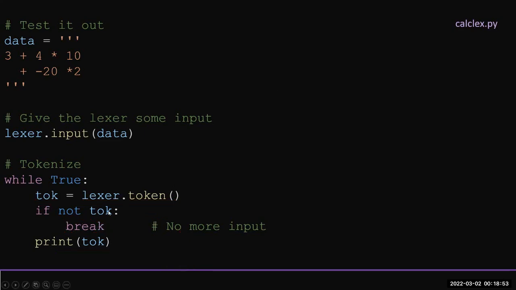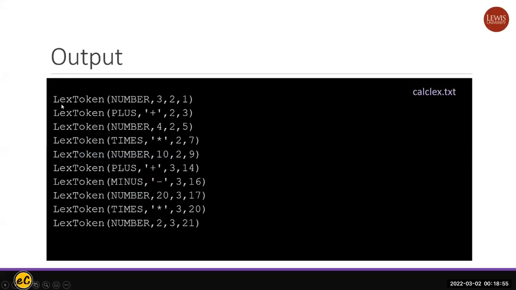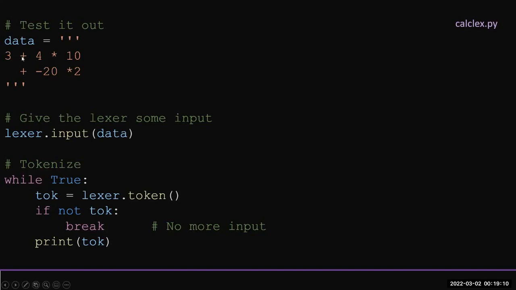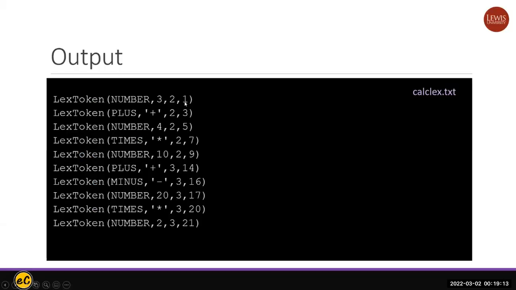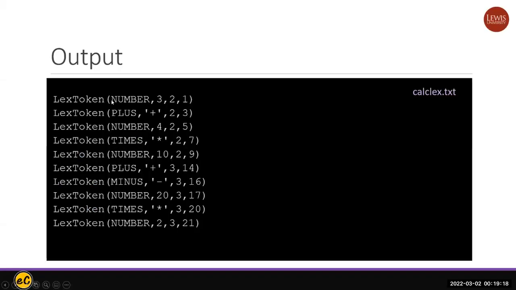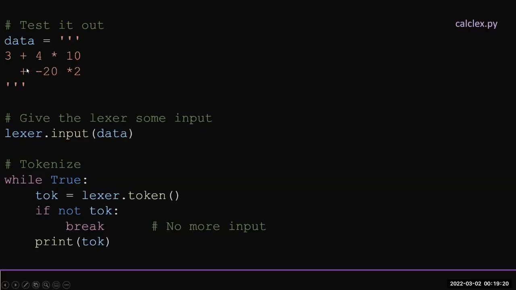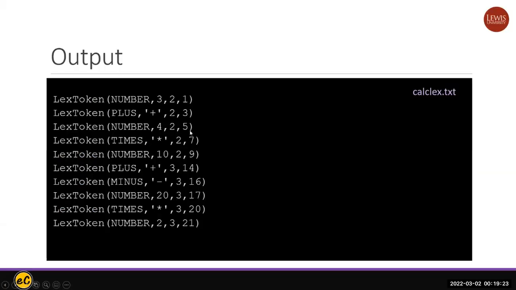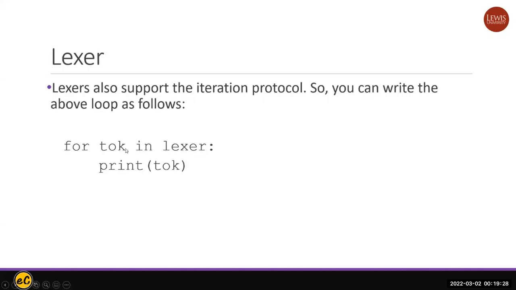And the token, we say, actually is a tuple. So you print out a lexer token and then a number. Okay, number is a type. And then the token is actually 3. Okay, 3 and 2 and 1. The 2 is the line number and position. So line number is line 2, position 1, and the plus sign is line 2 and position 3, okay, and 4 is line 2, position 5, which is a number. So here is the tokenization result, okay, that's tokenization.